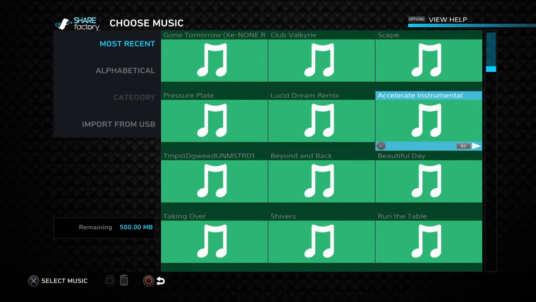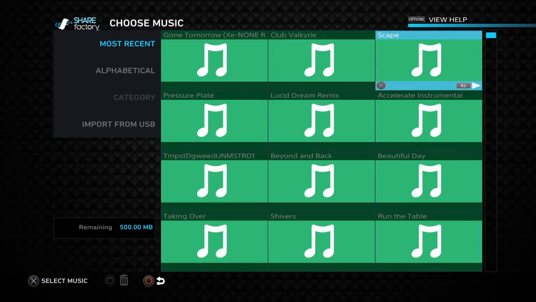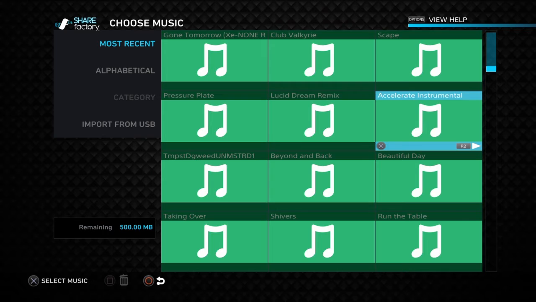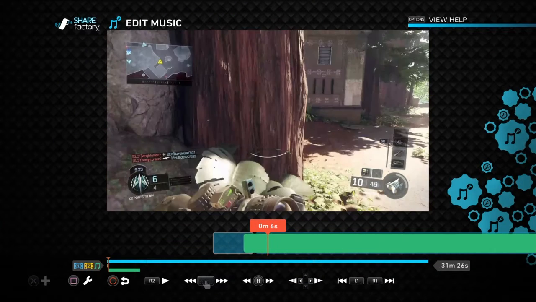You can also preview what the songs would be like by pressing R2. So let's say I wanted to see what Escape sounded like. I just press R2 and then it plays it. That is actually pretty cool.